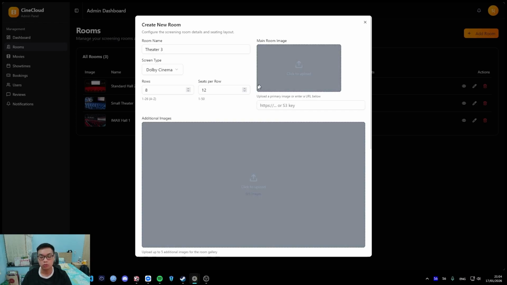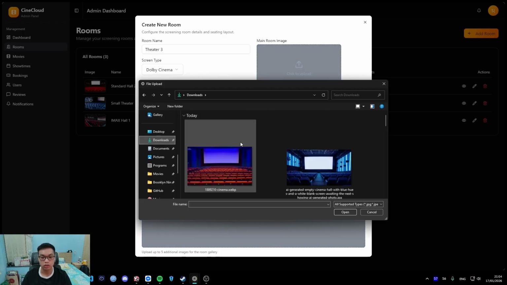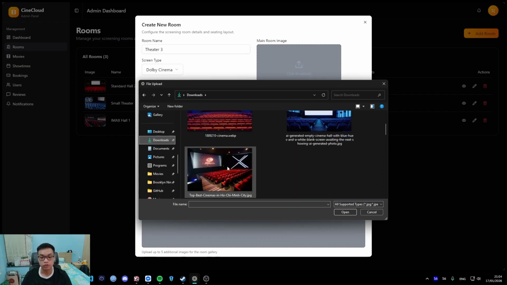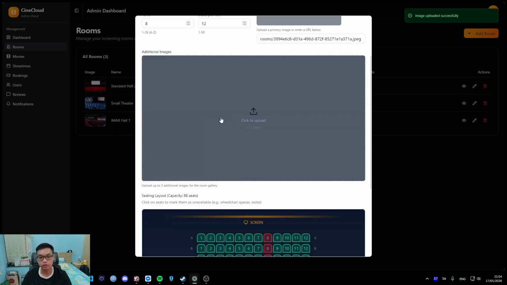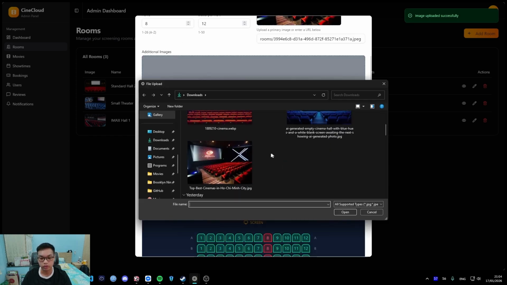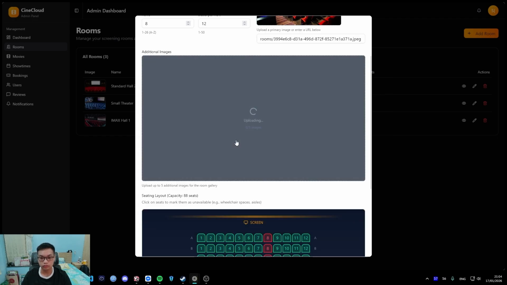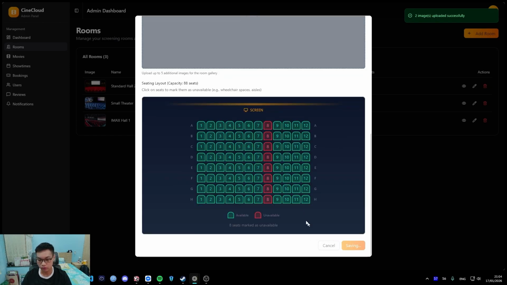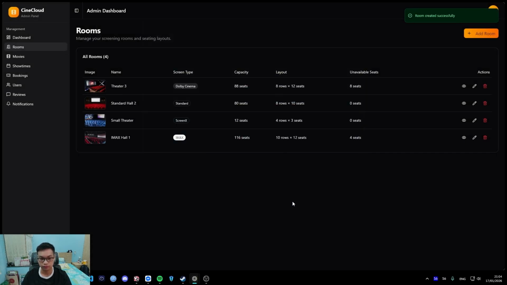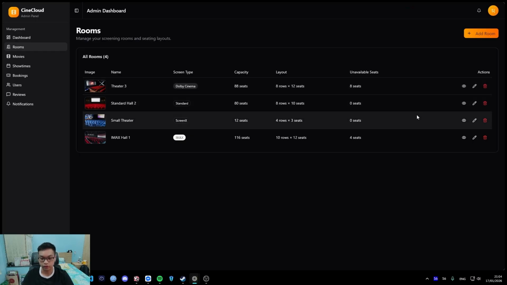And you can upload images to let the customers know what that room will look like. Here you can upload a main room image, and then you can set any additional images you want. Once that is all done, you can click on create room, and then you can see that a room has been created successfully.